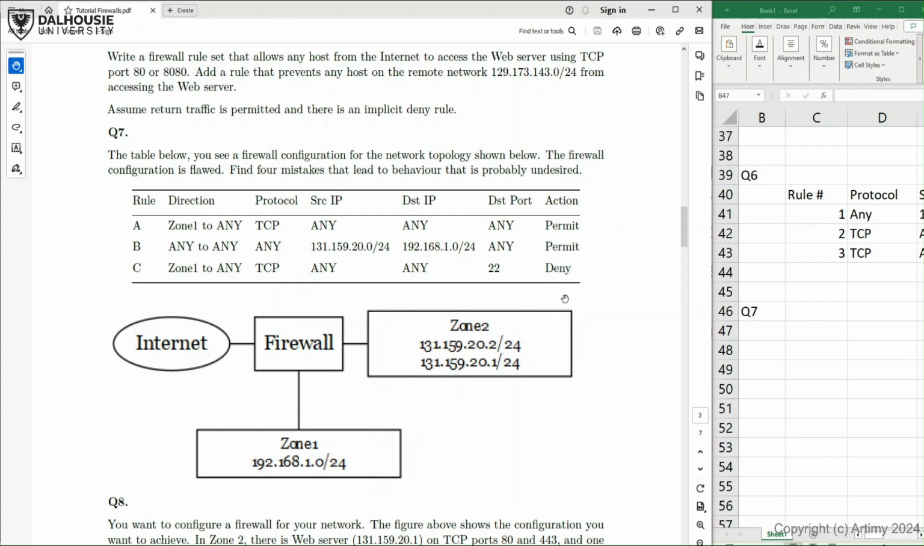Any packet that has the destination port 22 will match A and will be permitted, while in fact we want it to be denied, right? So in this case, C, to make sure that any traffic for destination port 22 is denied, we have to move it to the top. We have to move it to the top of A, right?